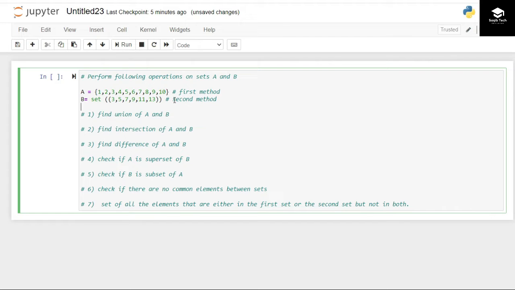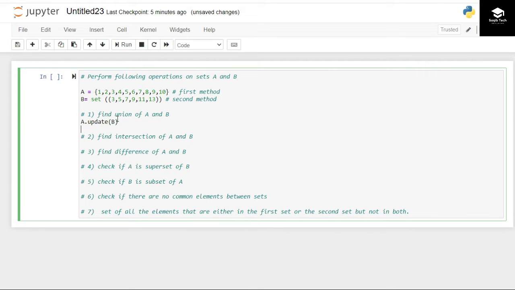Now first we need to find the union of A and B. In the last lecture we have seen two methods to find the union of two sets. One of them is using the union function and the second is using update. So if I use update, I will write A dot update and I will write B. This will be adding the elements of B to A.